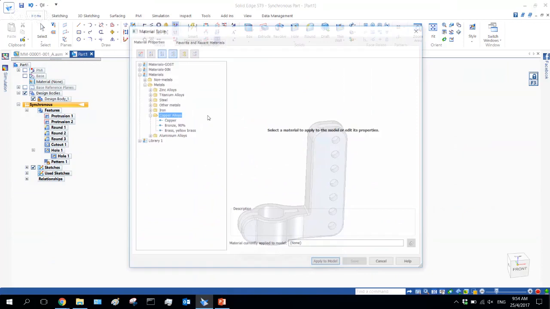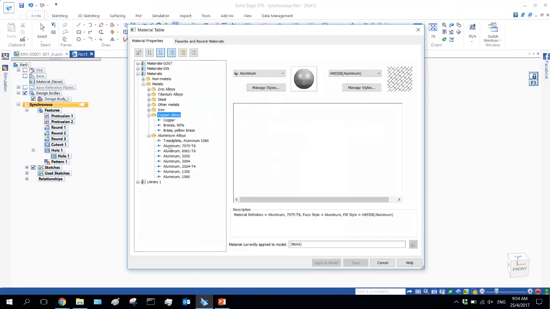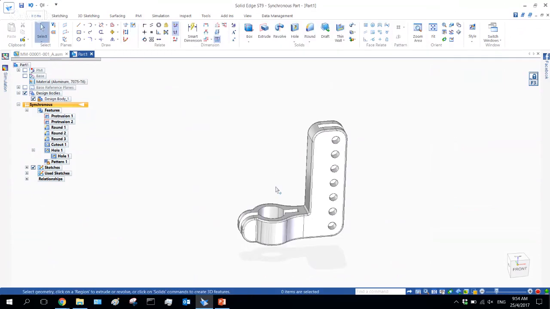From there, you can see a lot of materials, from non-metal to metal and many more. In this case, I just want to choose the aluminum alloy, aluminum 7075. The model, and you see the model is already assigned a material. You see at the part finder over here, it's already assigned aluminum 7075.